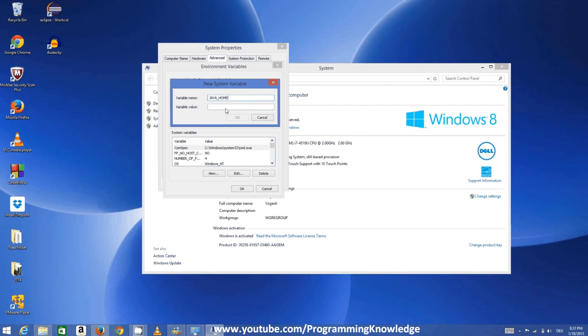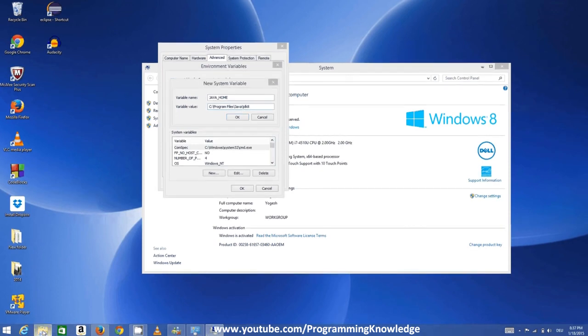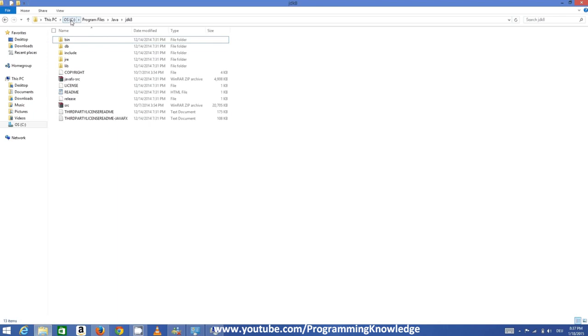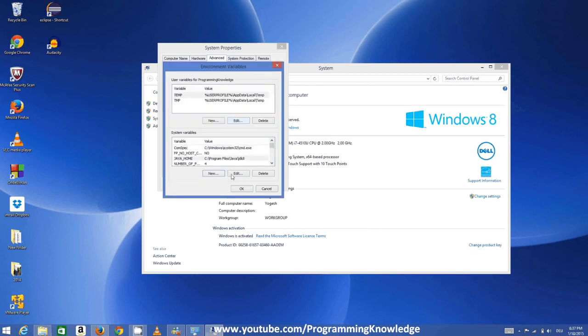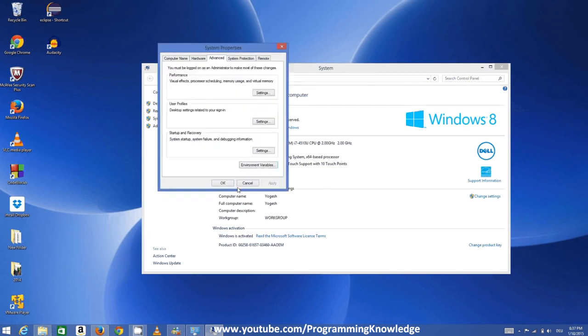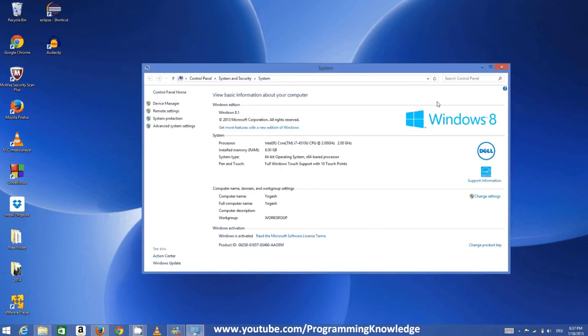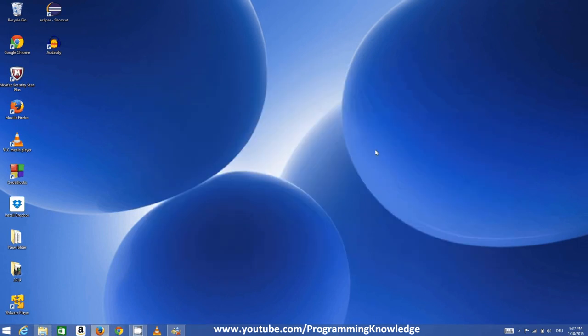Then paste the path which you copied from here, which was C colon slash Program Files slash Java slash JDK. This path you will get after installing Java JDK. You just need to click OK, OK and OK, and everything is done. Now Java JDK is installed on your system, and you have successfully set the environment variable for JDK.